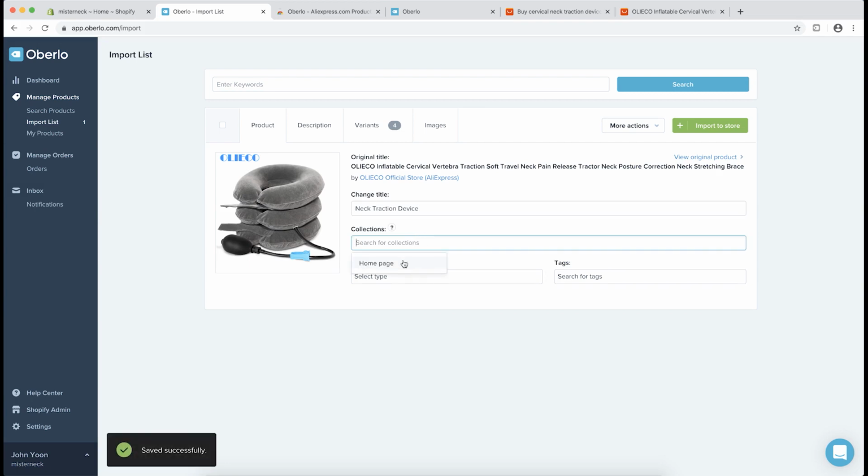And then when it comes to the collection, you could just click on homepage because we haven't set up any collections yet. And then for the type of device, you could write cervical traction. And then for the tags, maybe just neck. Now you don't really have to worry about this too much because it's a one product store. But if you were to build out a niche store with lots of different products, then you should set up multiple different types and multiple different tags.